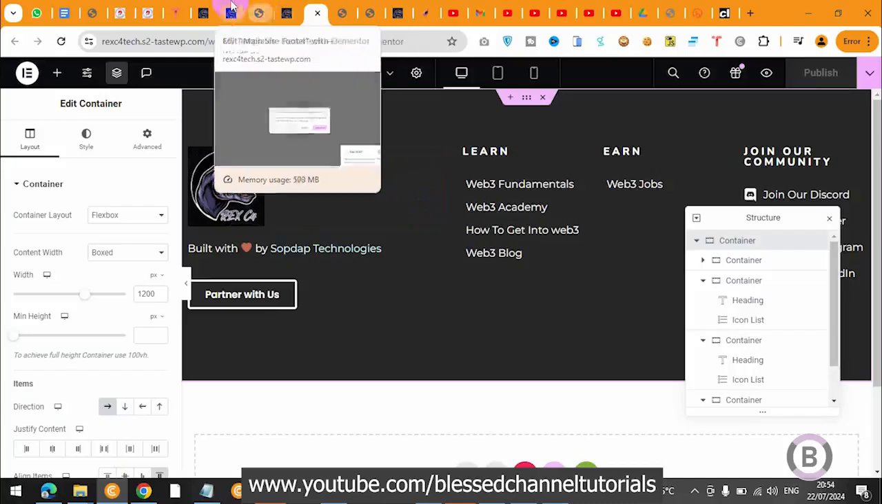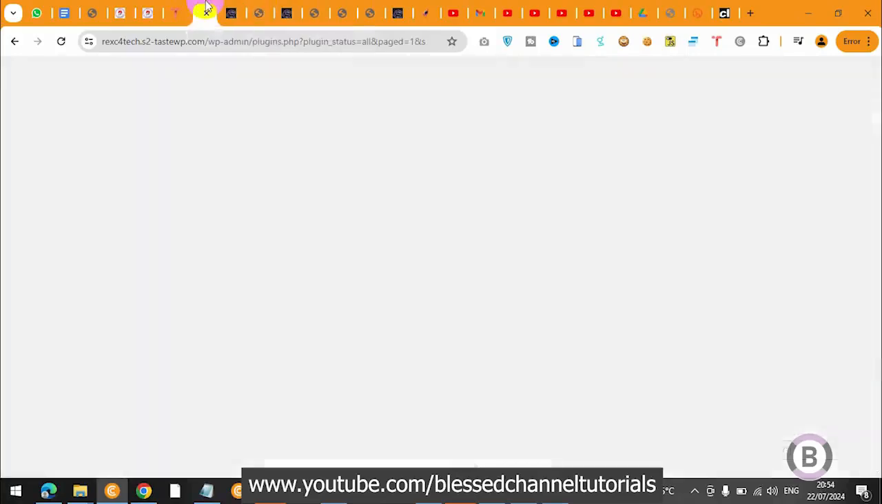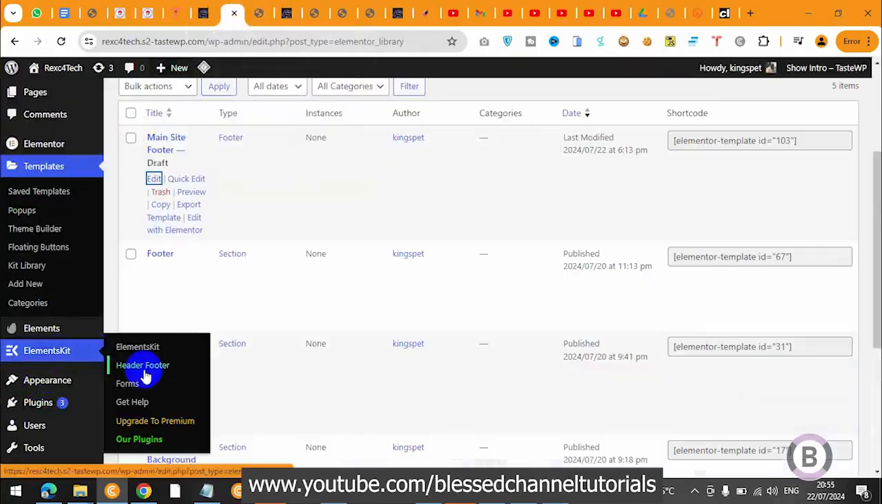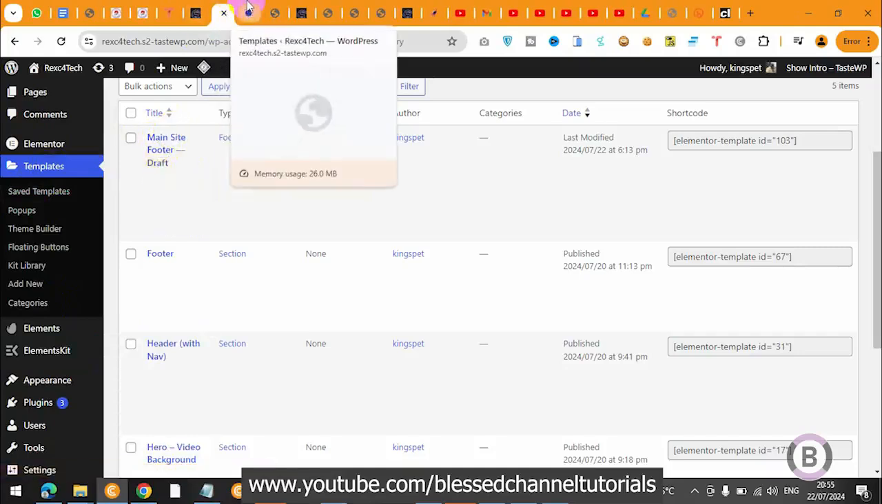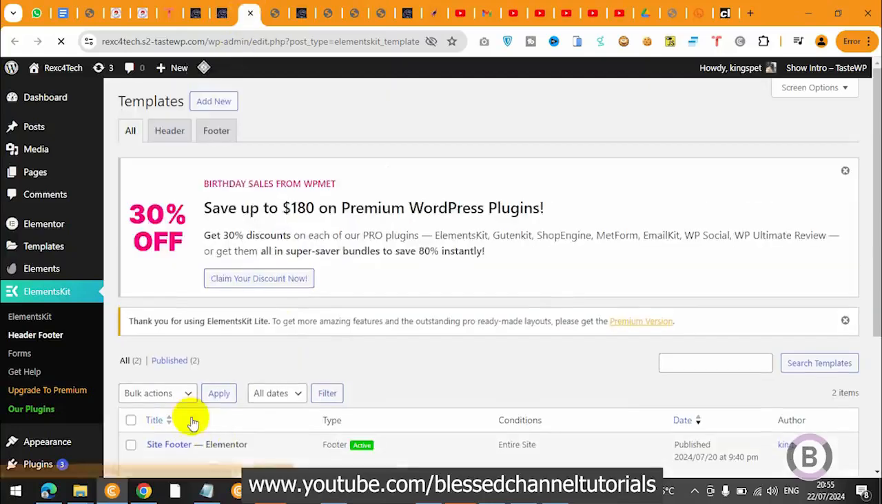But for the meantime, let me just show you where I actually have these two. As I said, I have two footers. You can see I'm trying to create another footer. This one is from Elementor templates. That's where I'm trying to create this. And also I have another footer I created here.